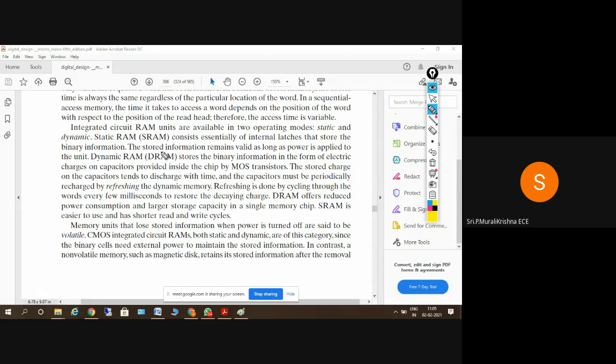Coming to the dynamic RAM, this also stores the data, but it stores the data with the help of capacitors. The charging and discharging of the capacitors are used to store the data or retain the data, to the previous value. The capacitors' charging will store the information and discharging will retain the previous information.